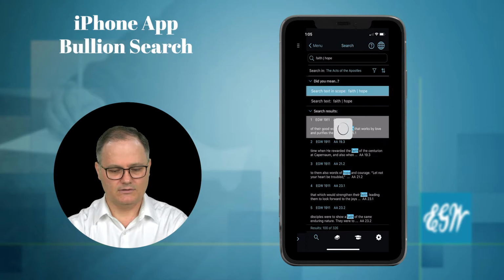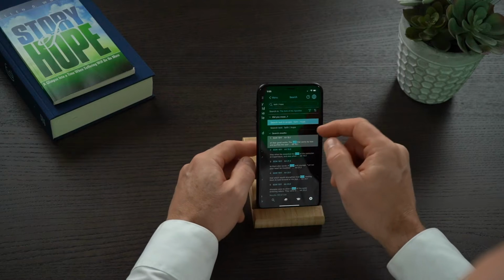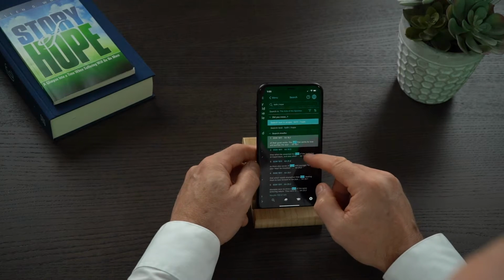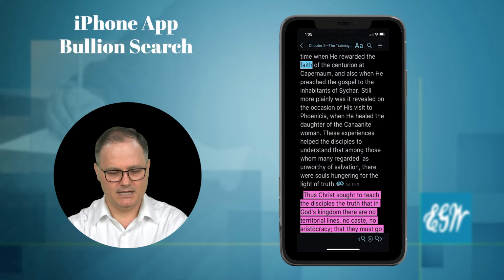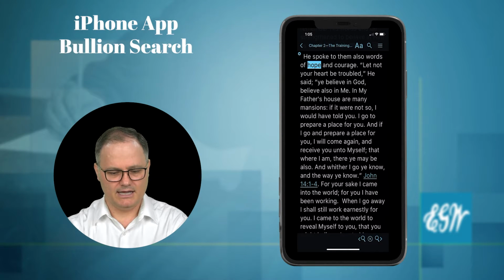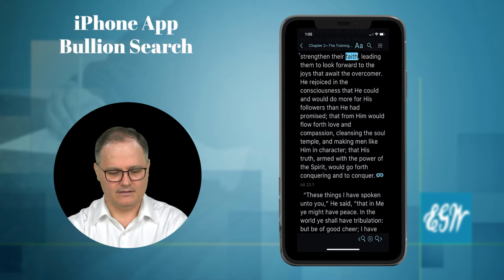Now, within the book of Acts of the Apostles, I have 326 times that I have either faith or hope. So if I click on this one here, result 2, I should have faith. In the next result, you can see I have hope. In the next result, I have faith. But I do not have to have both. See, it's either faith or hope.